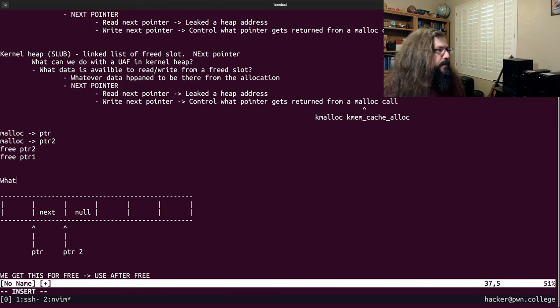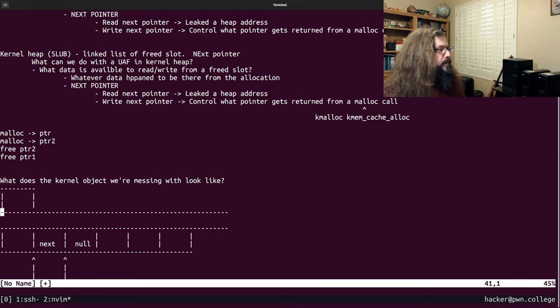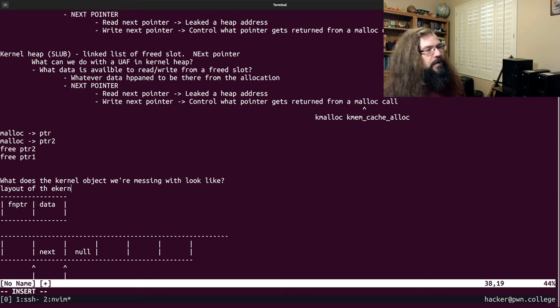Now, in level 3, what does the kernel object we're messing with look like? Right now, this is just represented as a bunch of slots, but we can do a little bit better. If we break this up, we have some pointer, which is a function pointer. Then we have data. This is the layout of the kernel object in the slot.